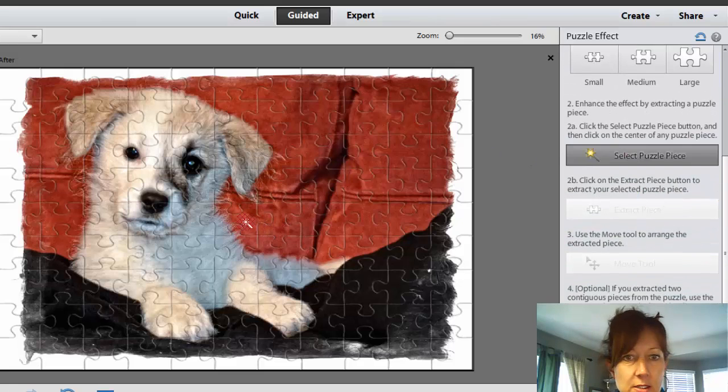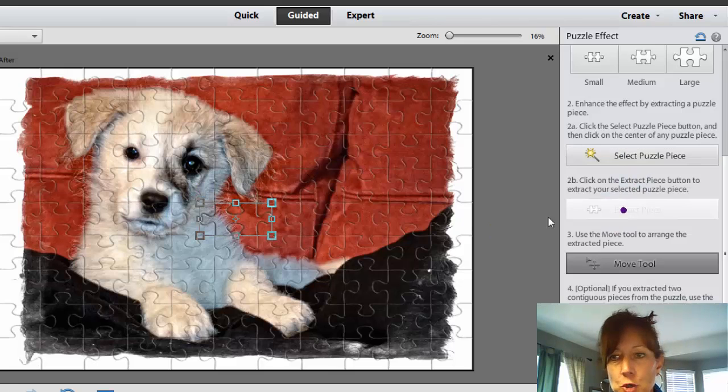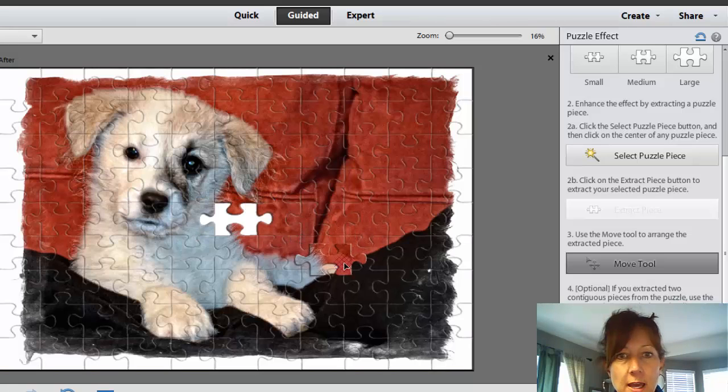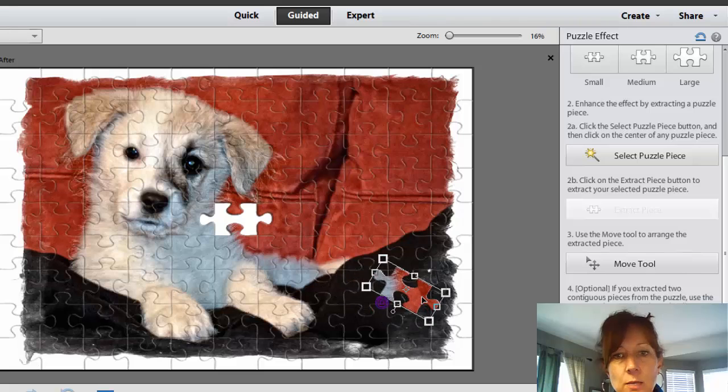So I'm just going to go ahead and start taking some chunks out of this layout. So I'm going to click on that. I'm going to click on extract, and I'm going to move that to a different location, maybe in the bottom right-hand corner so we can see it. And I can rotate it if I want to. It has a slight drop shadow already, so I rotated it.